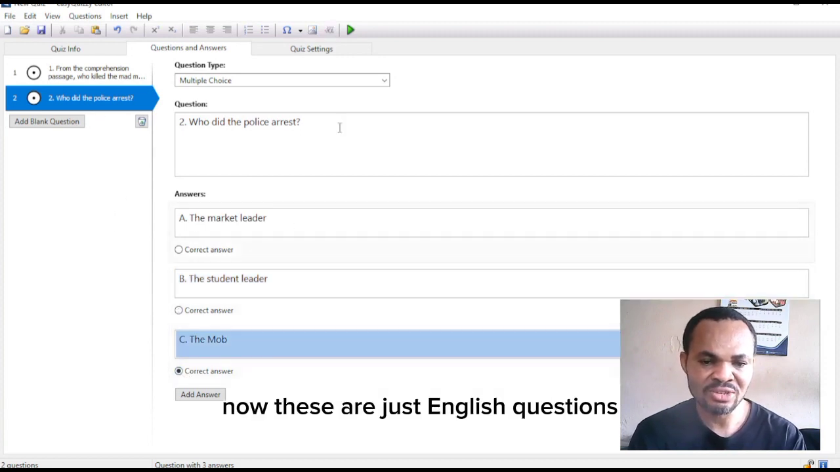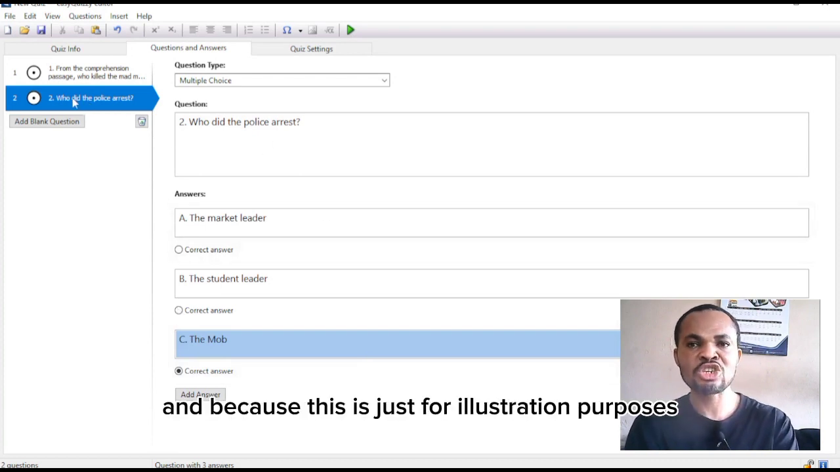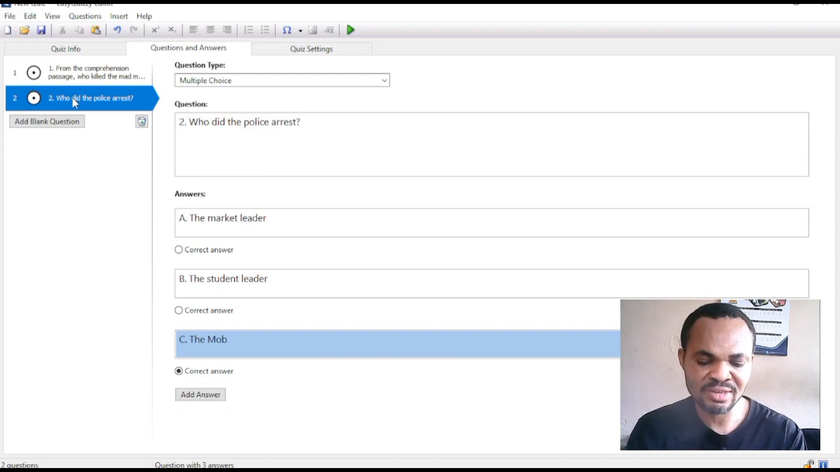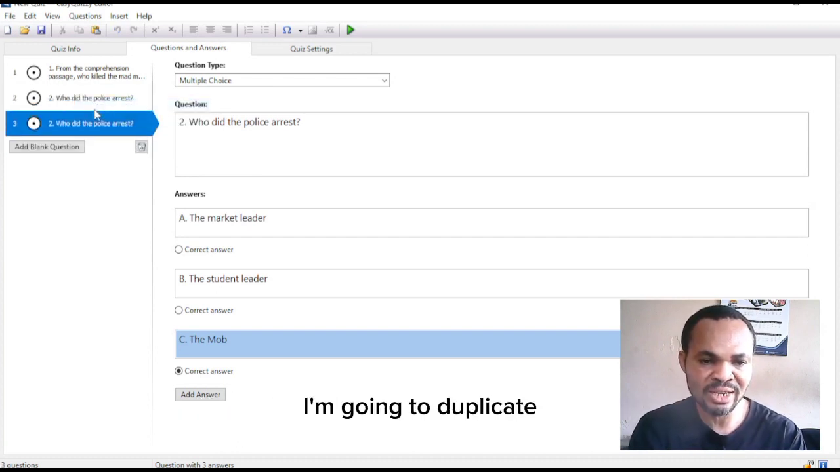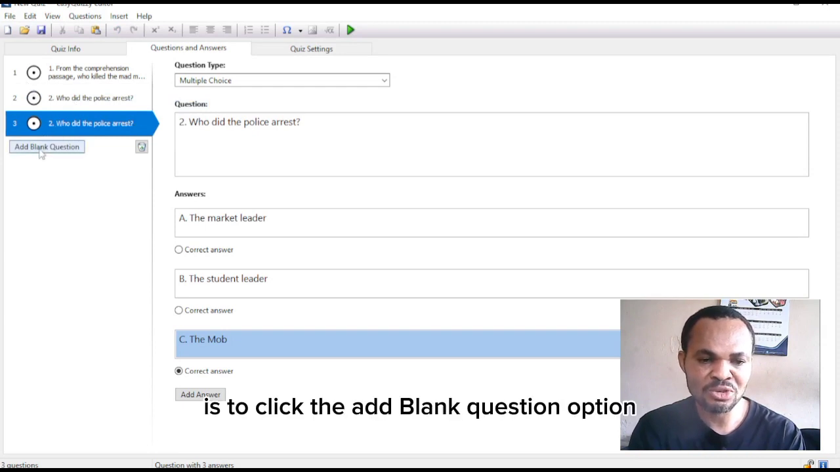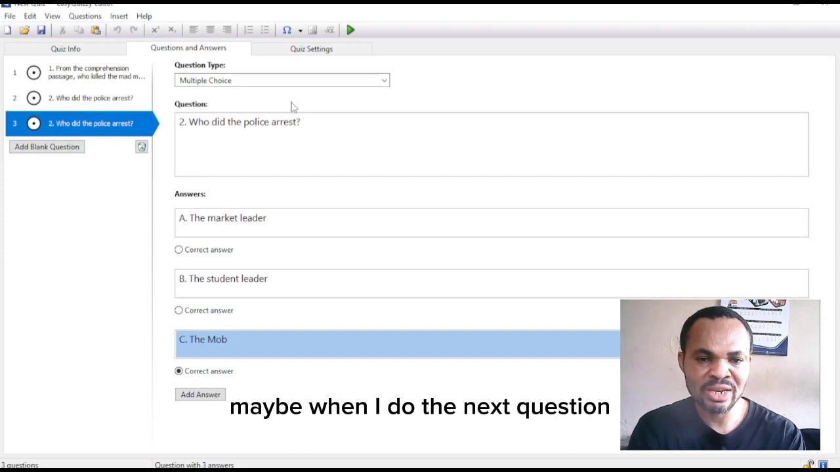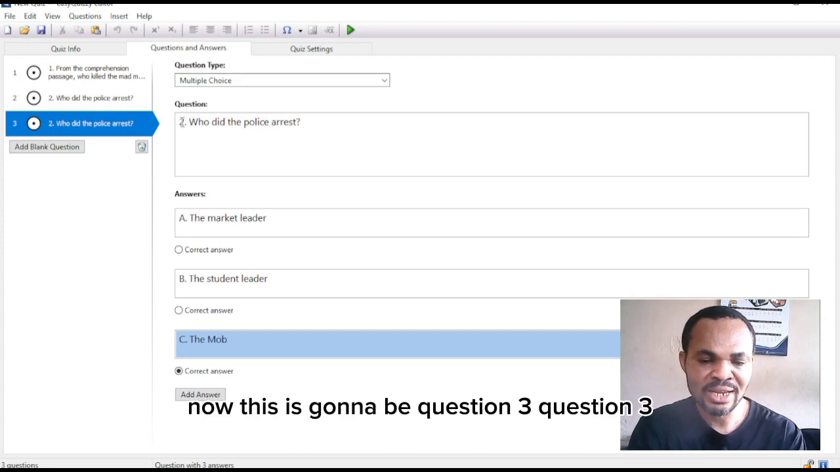Now, these are just English questions. What about mathematical questions? Because this is just for illustration purposes, I'm just going to try to add a mathematical question. So I'm going to duplicate, or another option is to click the add blank question option. Maybe when I do the next question, I'm going to do that. Now, this is going to be question 3.